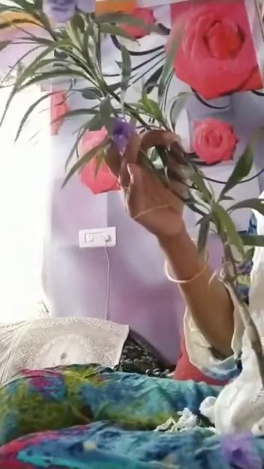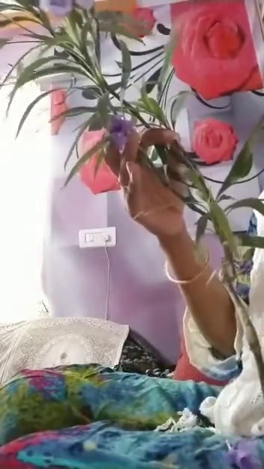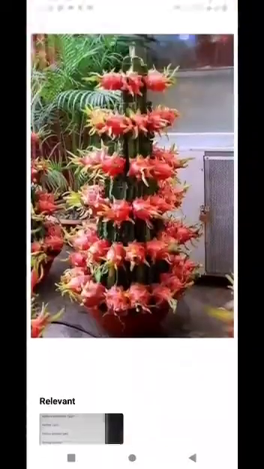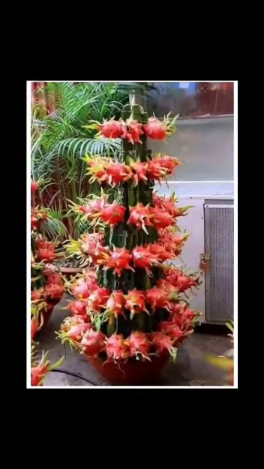So I am going to show you pictures of plants with fruits. Let's have a look at the pictures of plants with fruits. Look at this picture. This is a plant of dragon fruit. You can see there are many dragon fruits on this plant. It has vital nutrients which are good for our health.